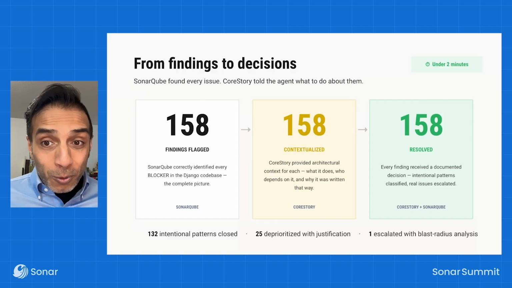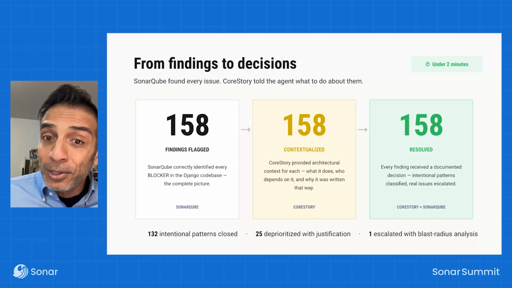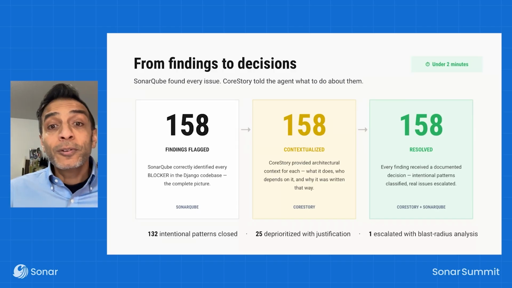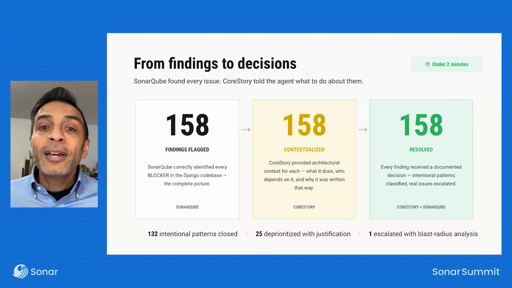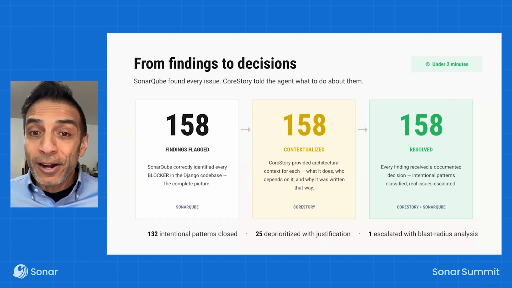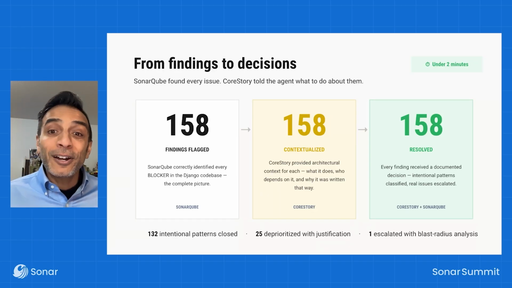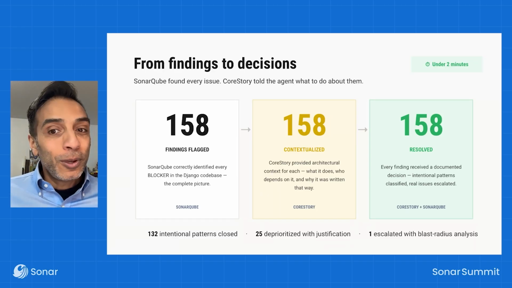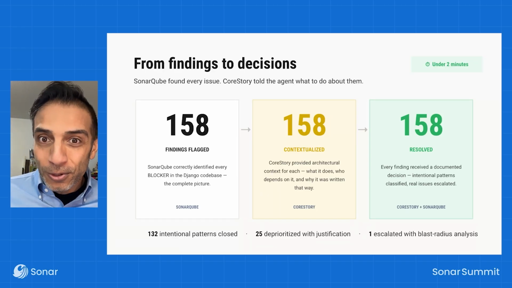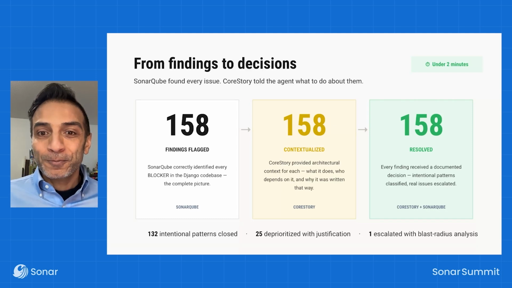And of course, the one real critical maintainability issue was escalated with a full blast radius analysis, a naming convention in Django's date formatter that will require a breaking API change. All of this was done in under 2 minutes without the need for a senior developer to get involved.